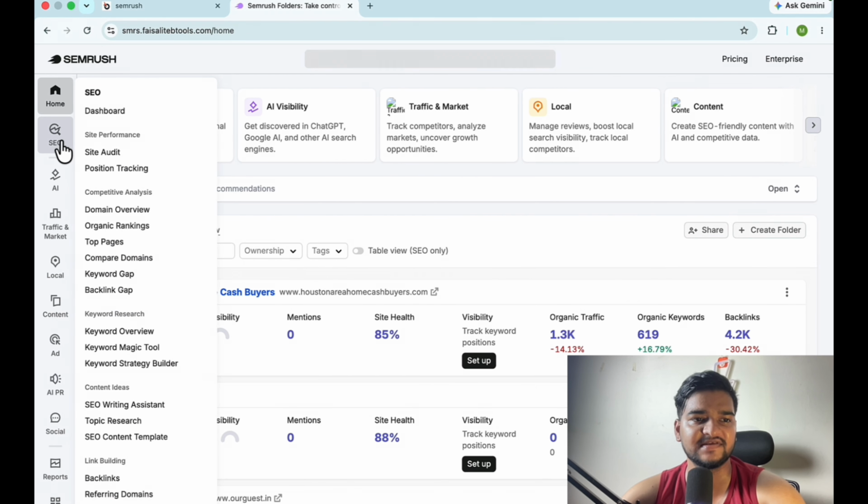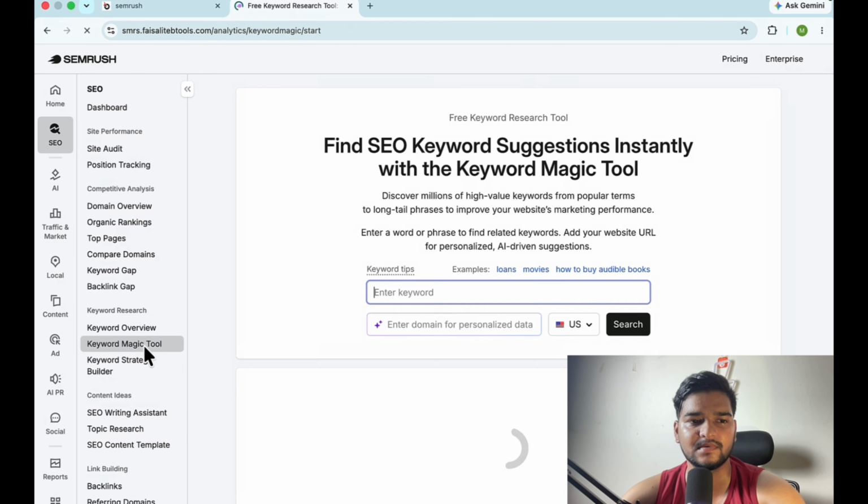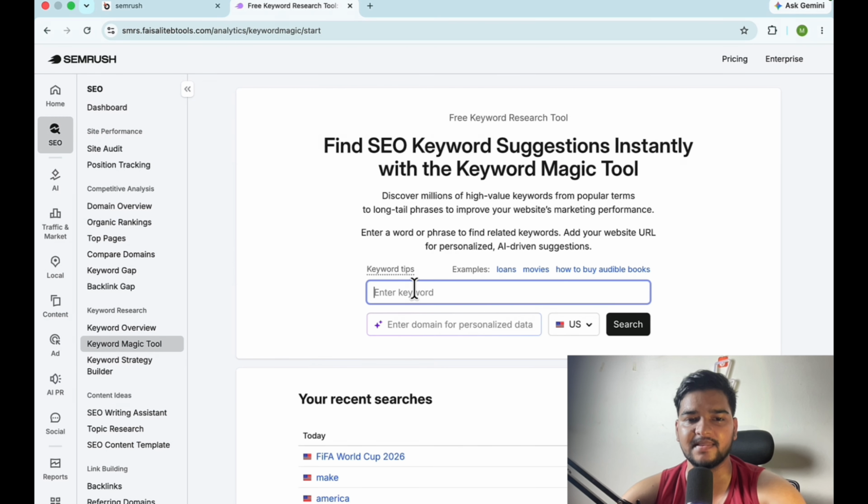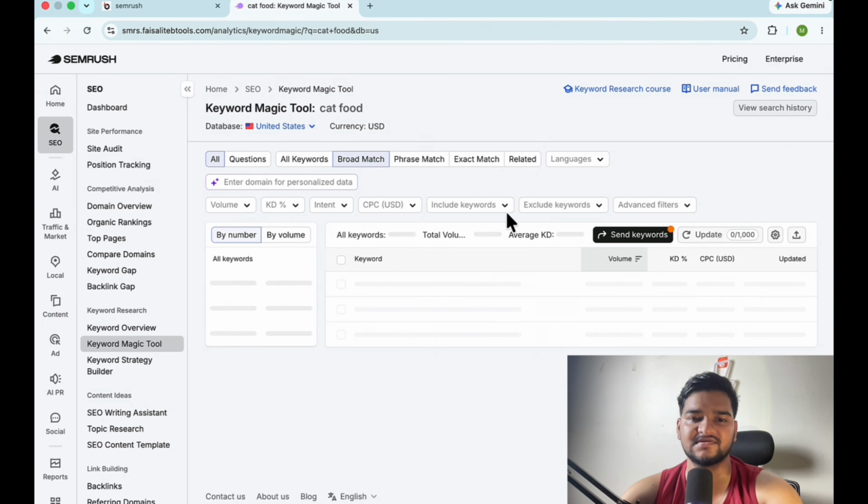We have to go to SEO, then select Keyword Magic Tool. You can see there is a keyword input box, and I have selected the US marketplace, because my blog is targeted at a US audience. Suppose I have a cat niche website, I mean a cat blog website. So I will find keywords about cat food. Just type cat food and click search.